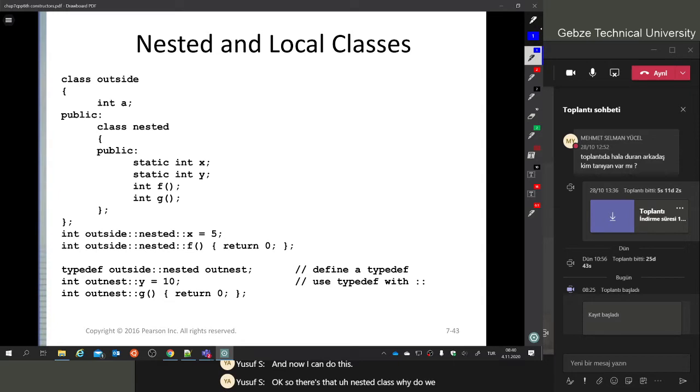Why do we have nested classes? It is the same reason why we have encapsulation. You might say that I have a special class, but that special class will only be used by this outside class and it will not be useful anywhere else. So it makes sense to make this class part of the outside class, because nobody else is going to use it. I am not going to let anybody else independently use this nested class. It's a special class. So the same idea as encapsulation or information hiding.